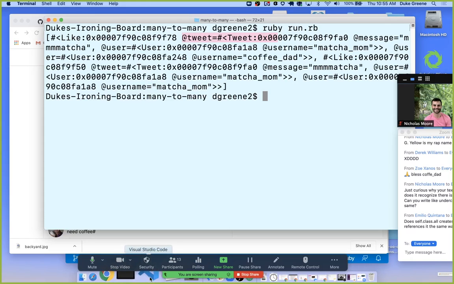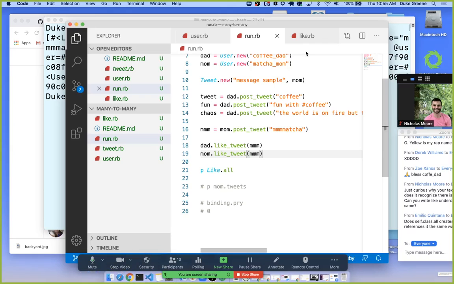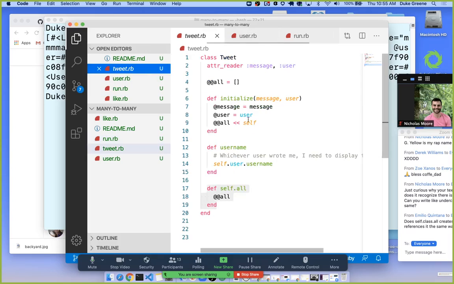So it's the same exact pattern as how the user has the tweets that they posted, because the relationships are the same. The most important thing is to recognize that conceptual pattern and then just start looking for, oh, what's belonging. So in this case, it's the like that belongs. So the tweet needs to go and look for that evidence.